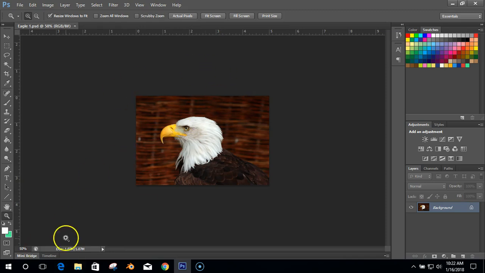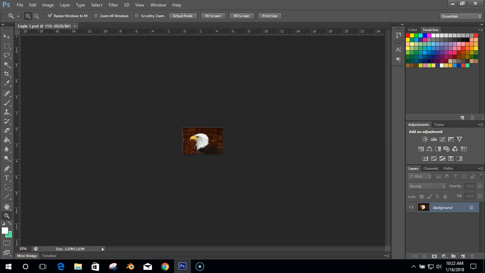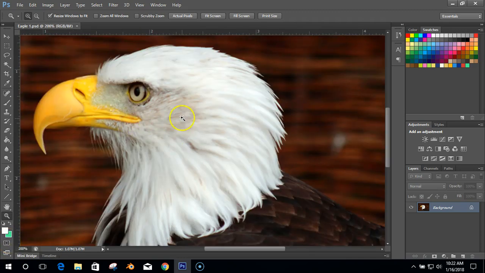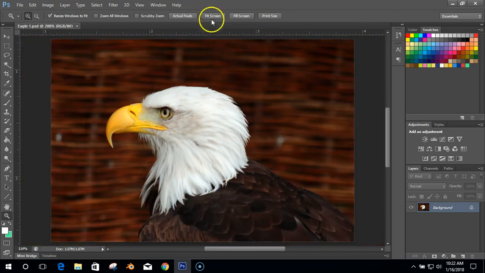So anytime I'm working with an image, say it's a really big image, I might be working on that thing in 15 so that I can see the whole thing. But then I want to zoom in, so I'm going to select this and type 200 and zoom back in. Okay. But I'm going to go back. I'm just going to click fit screen here. So that's the zoom tool.